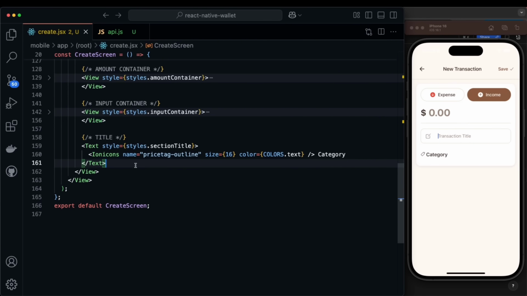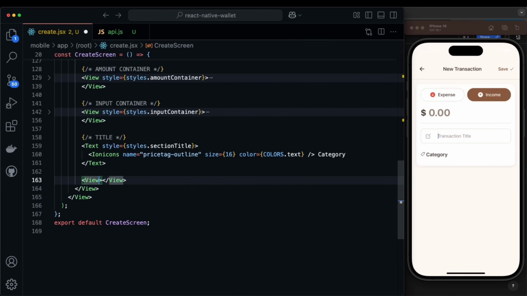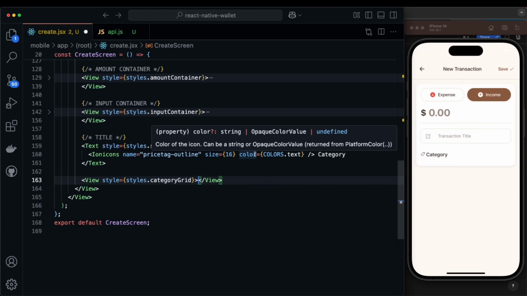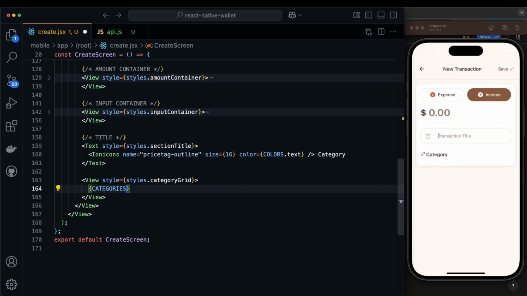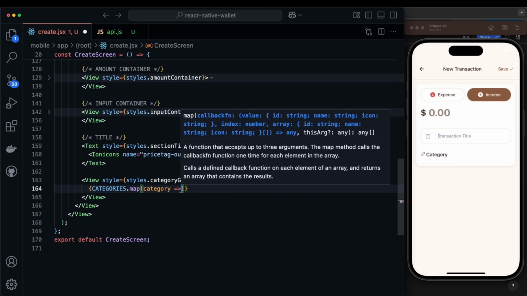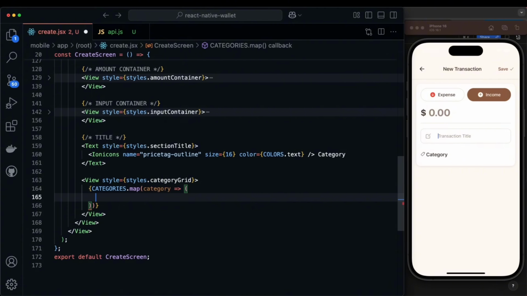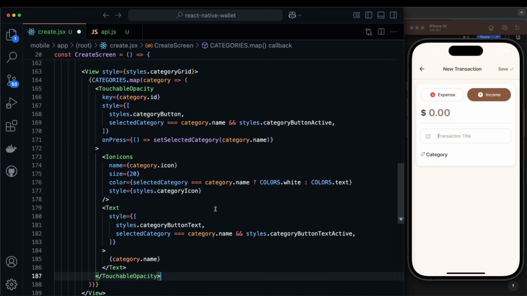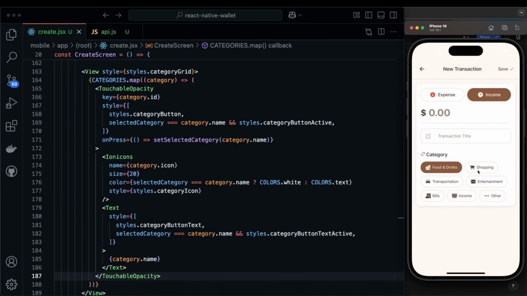So right after the text, I will have a view. Let me give a little bit of space. This will take the style as the styles.categoryGrid. Now here, I'll just say categories.map. Let's get every single category, and for them, we would like to return this content, which is going to be a touchable opacity. I'll paste this in. Let's save and give it a go. Now, if it is selected, okay, my mouse is really annoying. If it is selected, as you can tell, styles have been updated, right?